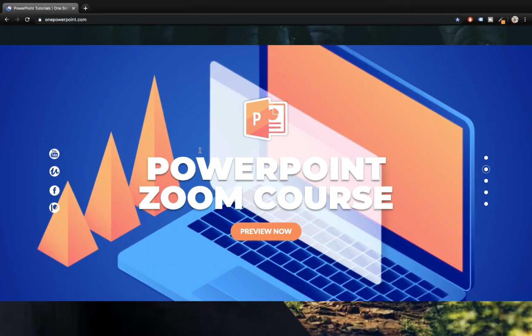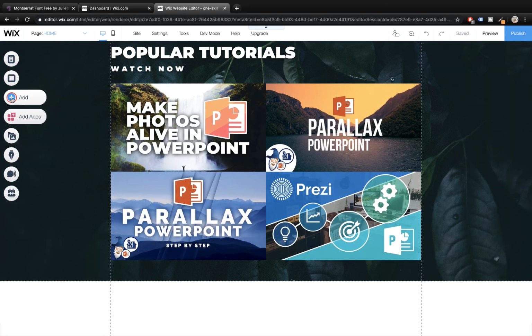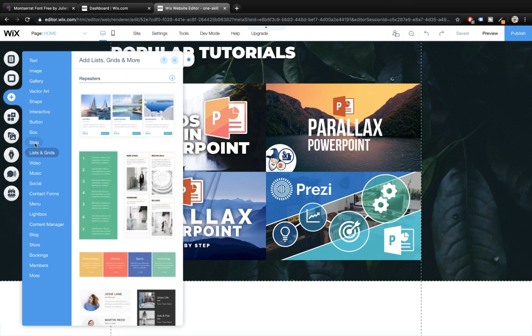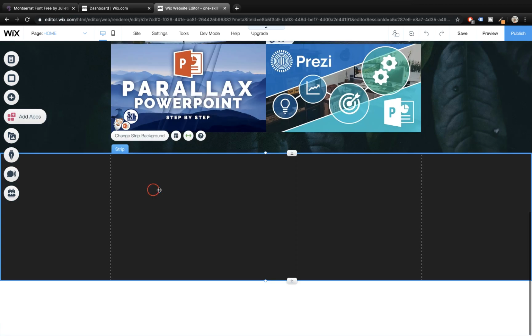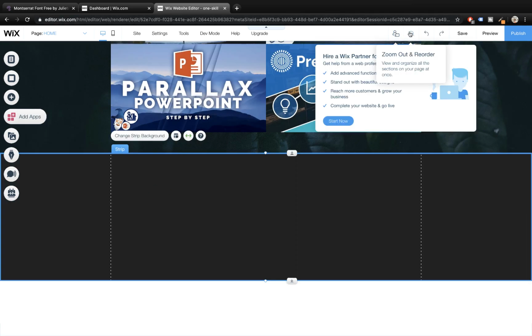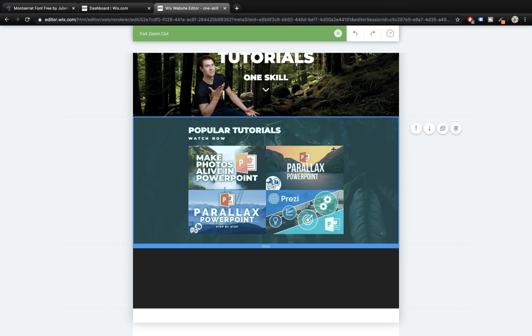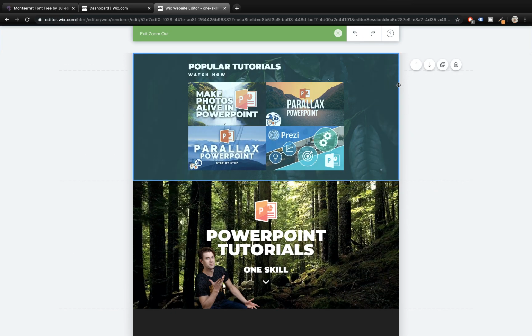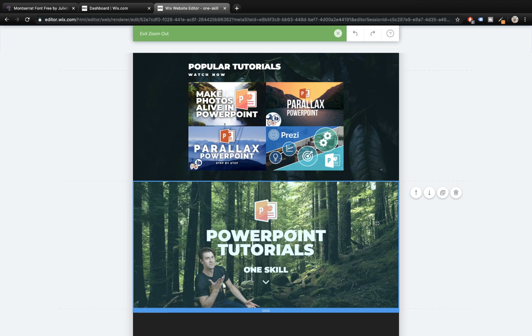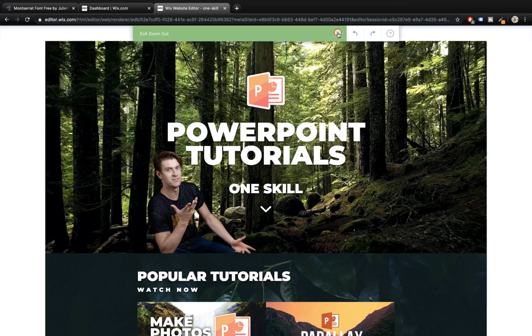Okay, so now let's continue with the third section of our website. So let's just click on Add Strip, and let's add a classical strip. By the way, you can choose black strip, white strip, doesn't really matter. By the way, you can click on this zoom icon to zoom out and basically see the whole structure of your website, so that's pretty useful. You can move the sections up and down using these arrow keys buttons. All right, that's awesome.